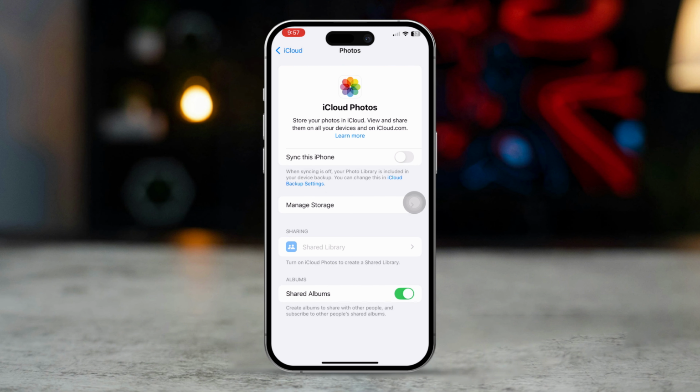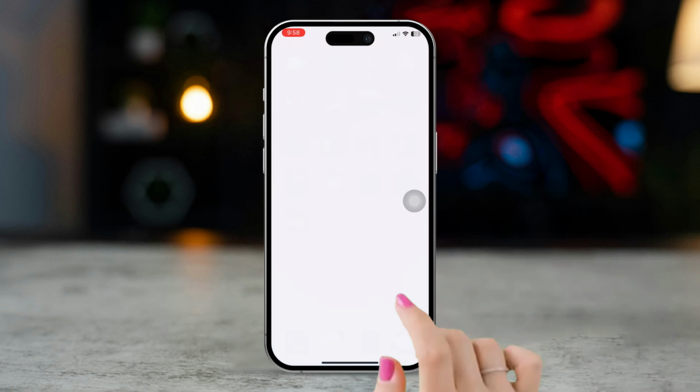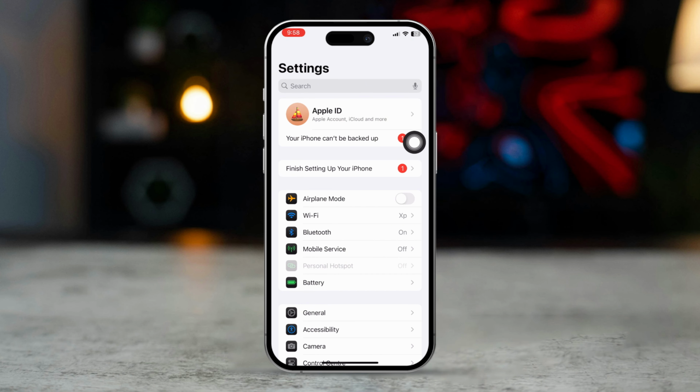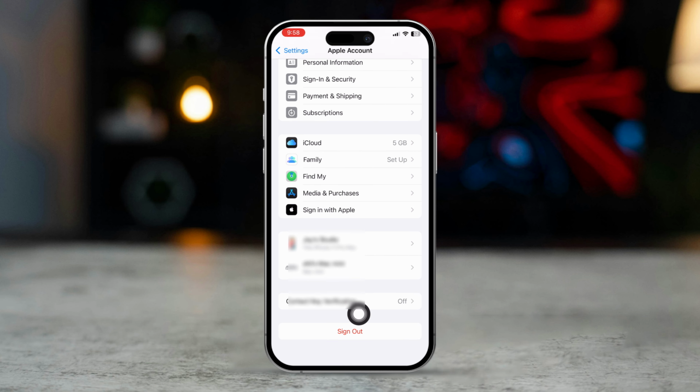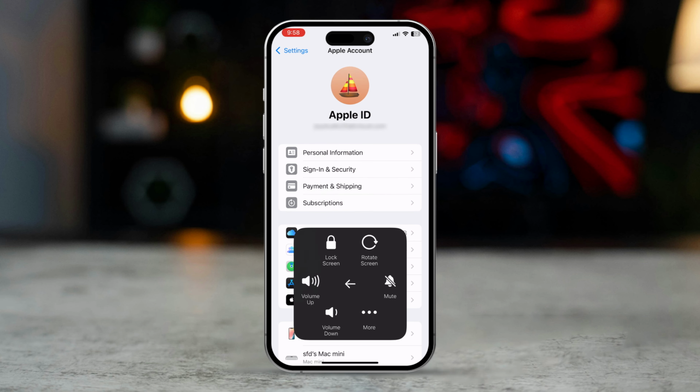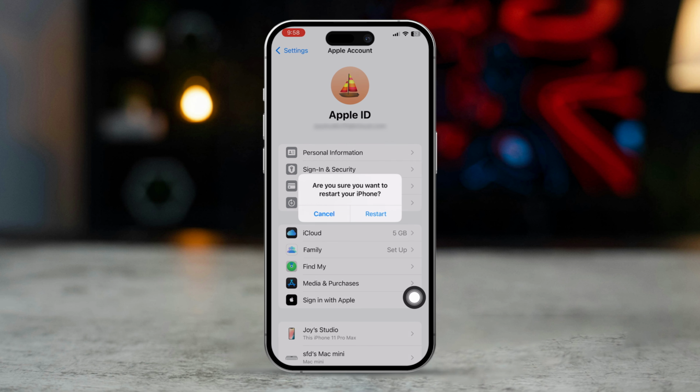Solution 2. Sign out and back into iCloud. Open Settings, tap your Apple ID at the top of the screen, scroll down and tap Sign Out. Restart your iPhone, sign back in with your Apple ID and try accessing the file again.